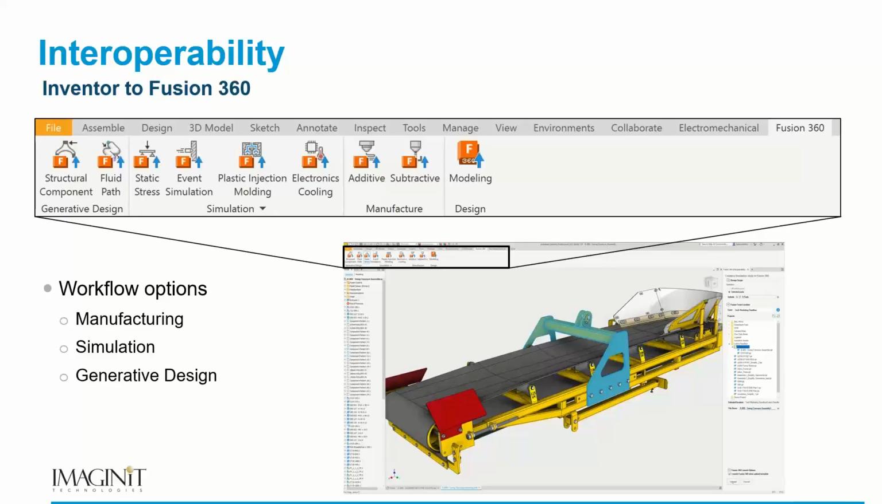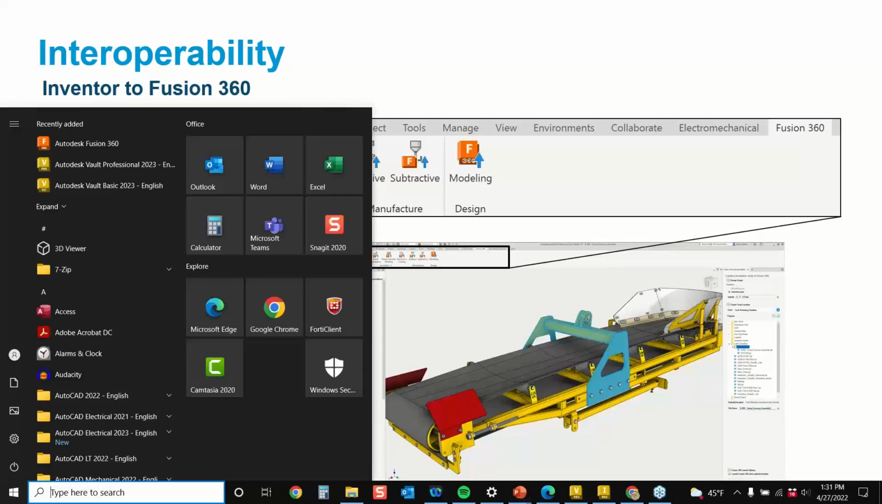Well, we could always export an Inventor model and push it to Fusion 360. There were always ways of doing that and setting that up. But now there's workflow options directly within Inventor. I can just click on one of them and push it directly to it. So creating toolpath strategies, looking at advanced simulations, running a generative design study. These are all one-click workflows now to push it to a specific area of Fusion 360.